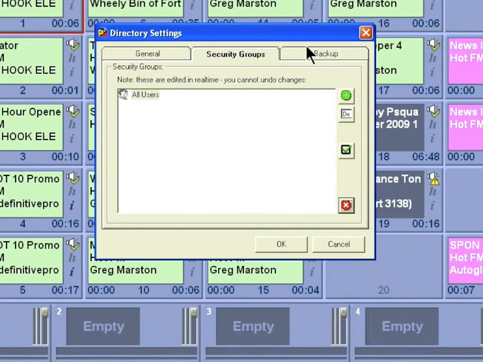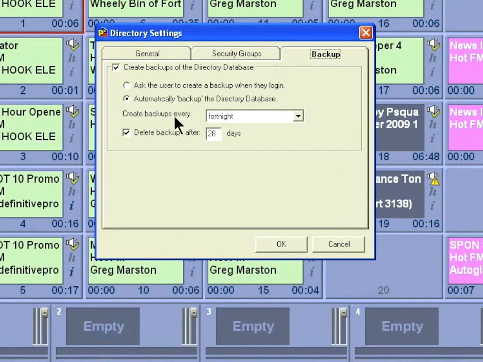And then the backup tab, that creates a backup folder, and it creates a backup of the directory database. So the directory is all your users and all your contacts as well. So you can either choose to ask the user to create a backup when they log in, or automatically back up the directory database. And you can decide how regularly you want to create backups, and also how long you want to keep those backups around before you delete them.